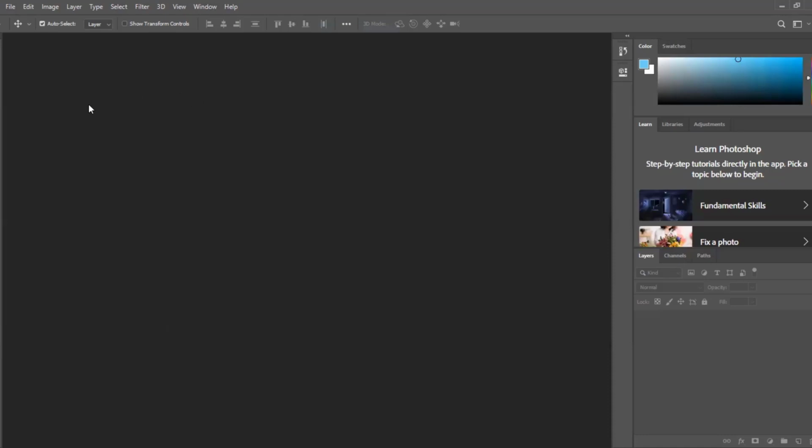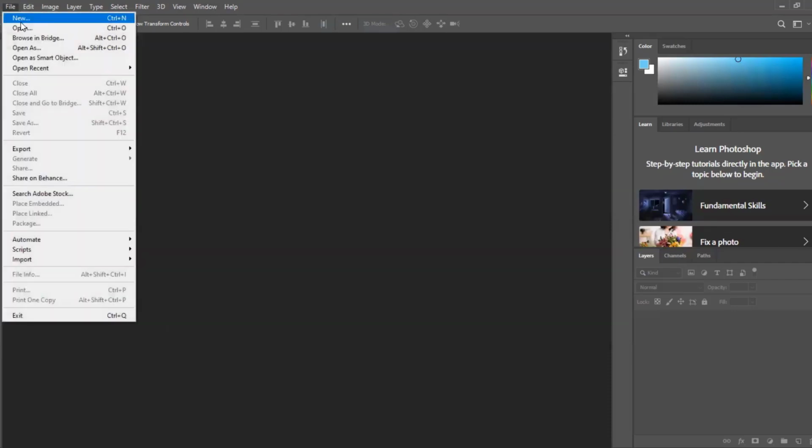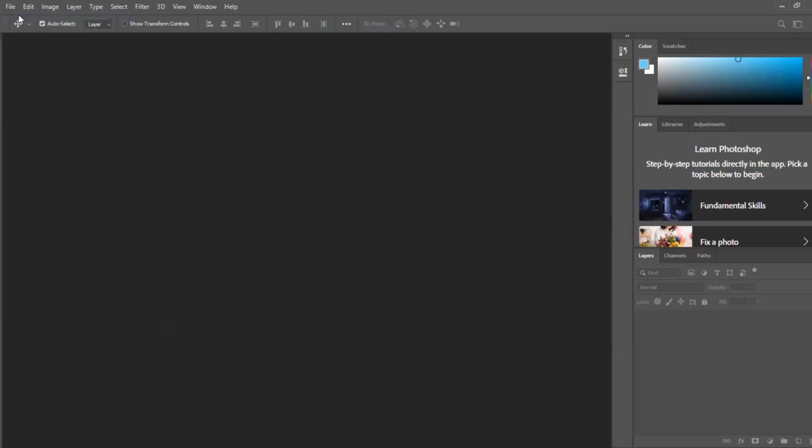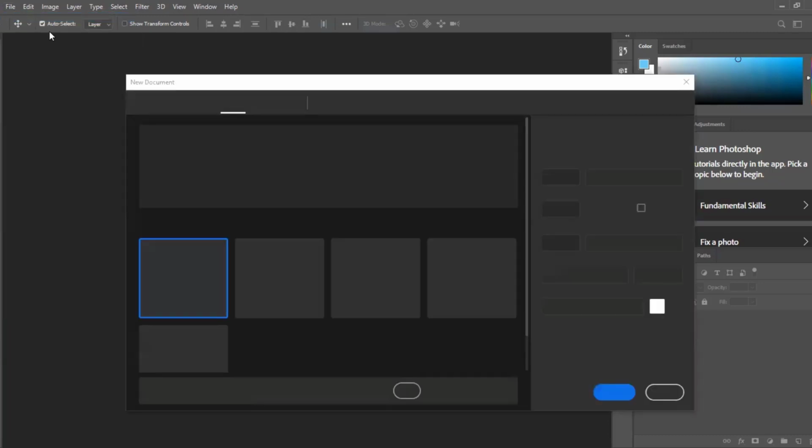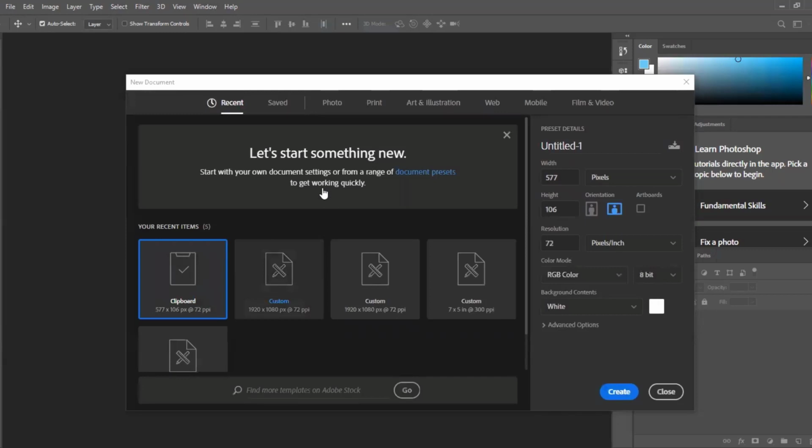Let's start a project. Let's do something simple for a start. Okay, so I'll go to new. When you go on open, it means that you are opening an existing project, but when we go to new, it means that we are opening something new.